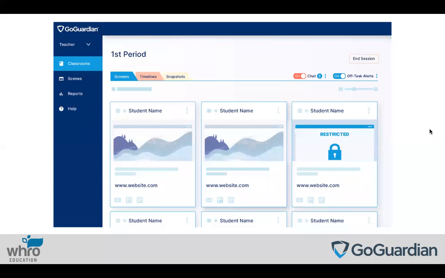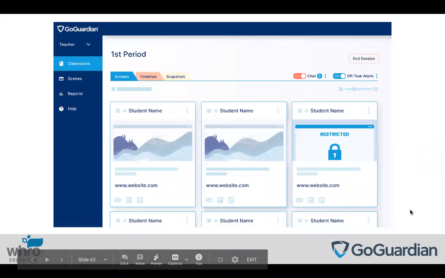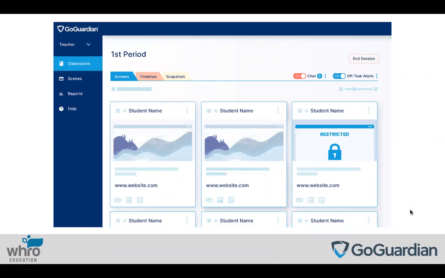GoGuardian is not free, which is why I don't want to spend too much time on it, although highly recommended. So maybe check it out and ask your tech crew about GoGuardian.